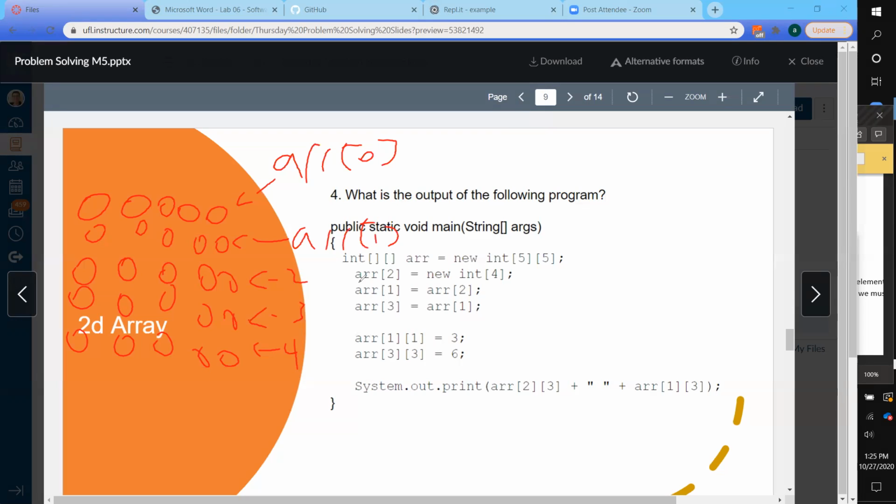But now I say, okay, AR2 is a new int 4. So now what that does is it says the second row, so this one here, is no longer this because I'm resetting it to a different value. Now it's just four elements, but remember the default value for integer is 0. So it sets to that.